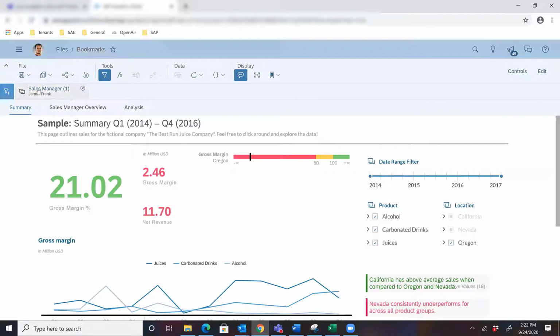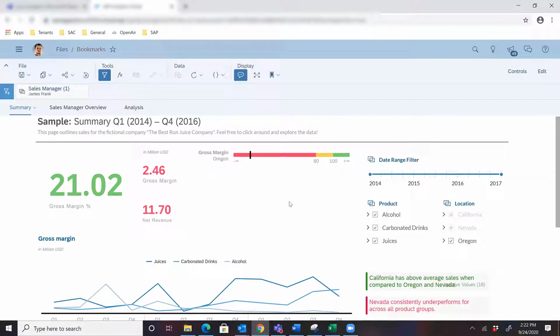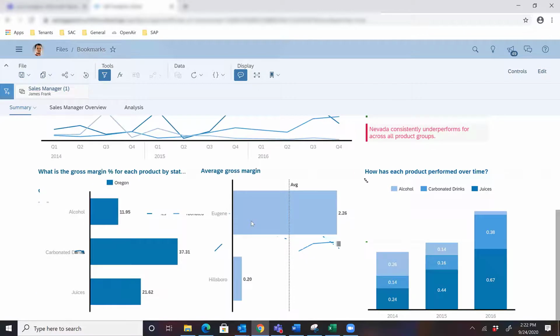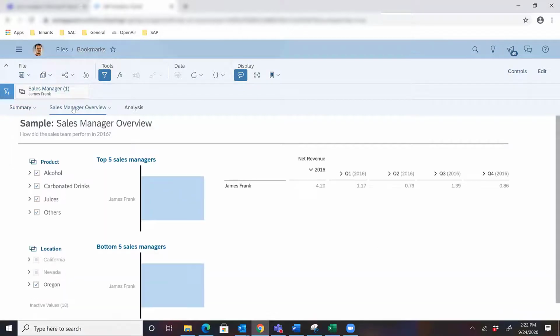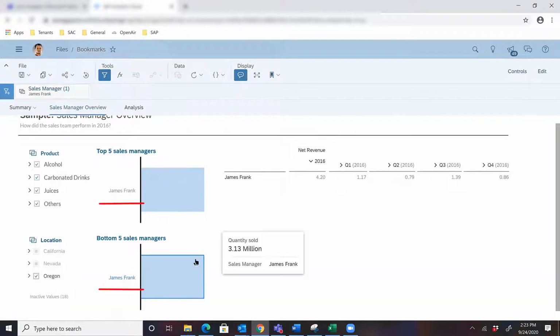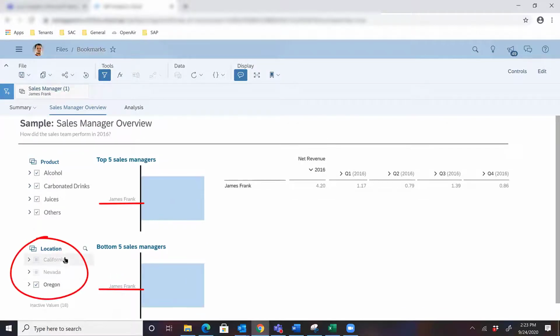From here, we can see the filter has now been applied to this page, and we can see it dynamically updated. So now we're only getting information from the sales manager, James Frank, and it seems that he's in the Oregon area. As we mentioned, a story filter works on multiple pages. So when we go over to this sales manager overview as well, we'll only see James Frank as our selection. And we can see, just like before, we're only filtered on Oregon because this is a story filter and it controls the whole story.